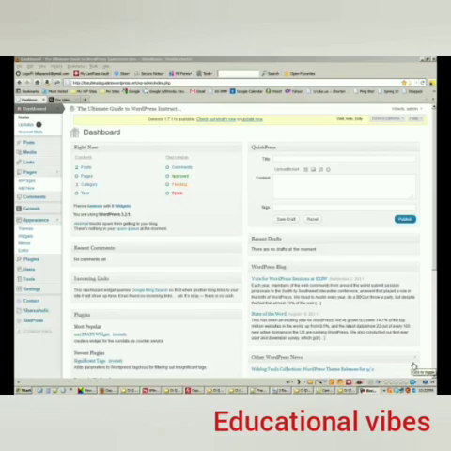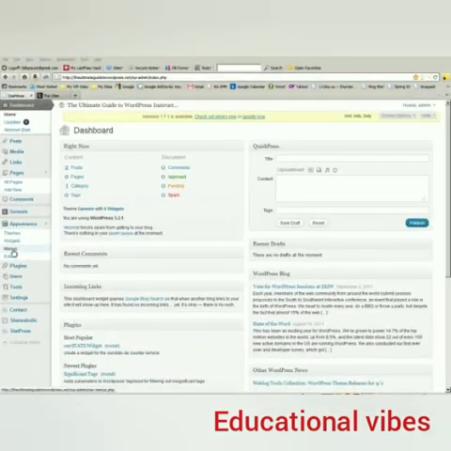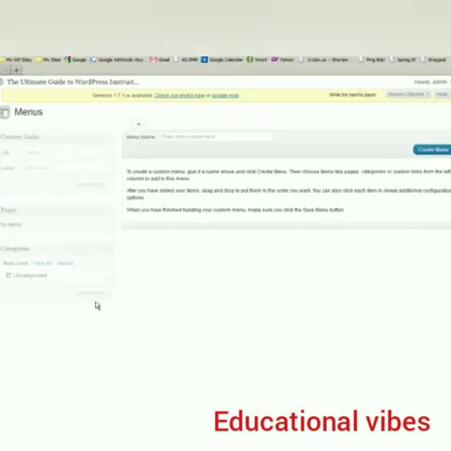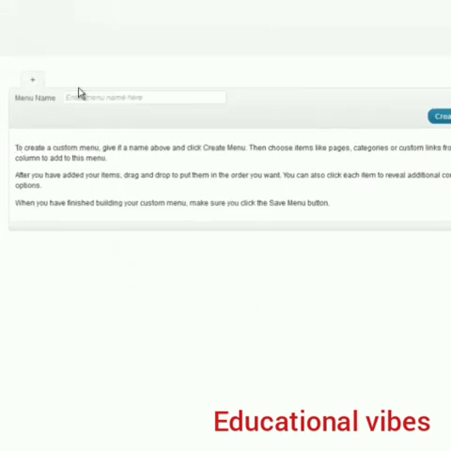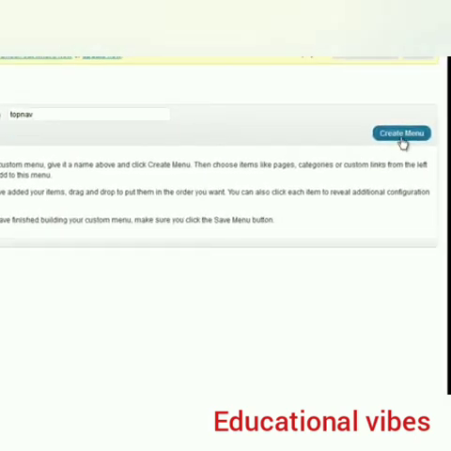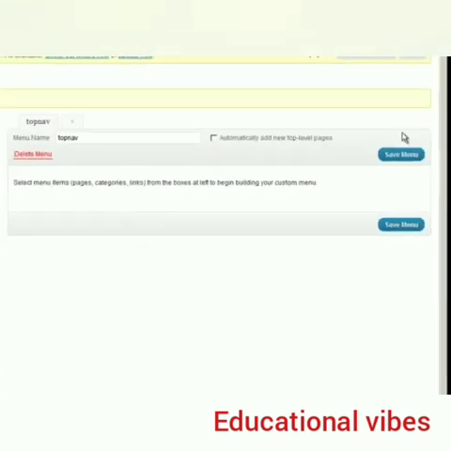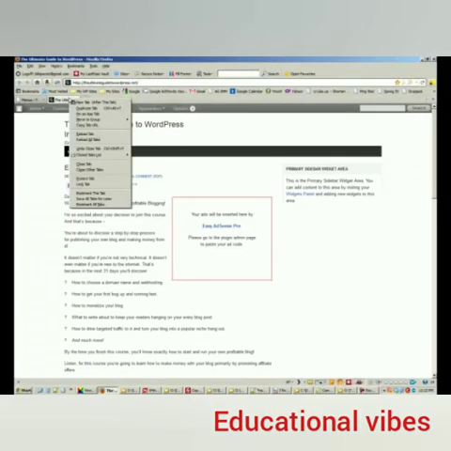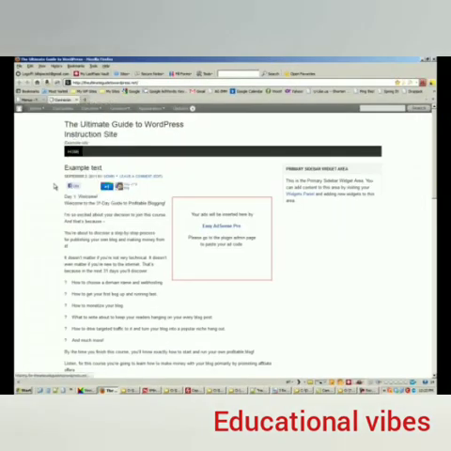Okay, so the next thing I want to show you is menus. If you go down to Appearance and then Menus, you'll find the following. Nothing's really here. You have to actually create a menu first. So we'll call this Top Nav. And then go and create a menu. And there still really won't be anything here. Let's take a look at the site.